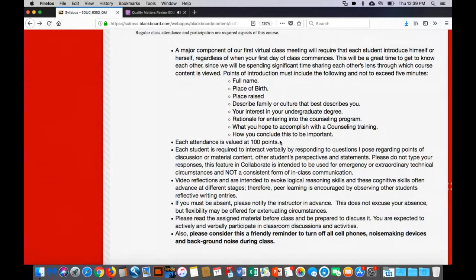Attendance is worth 100 points. This is the only feature that I will grade manually. I keep a roster of your attendance with every class session, and I don't just check at the beginning. I check throughout the entire class. So if I see you disconnecting, it's going to affect your grade. You will not get to 100 points.